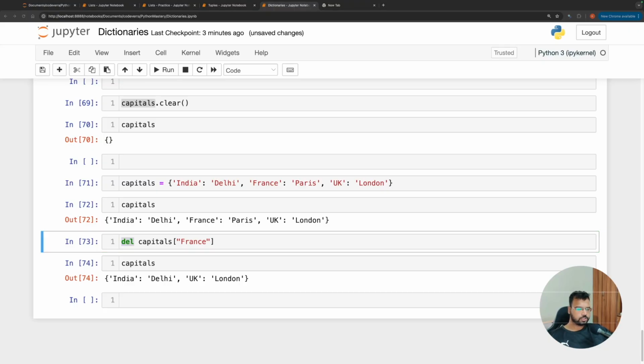That is also possible. Pop will give you the value back so that you can store it and do something with it. Del will not give you anything, it will just delete the element.